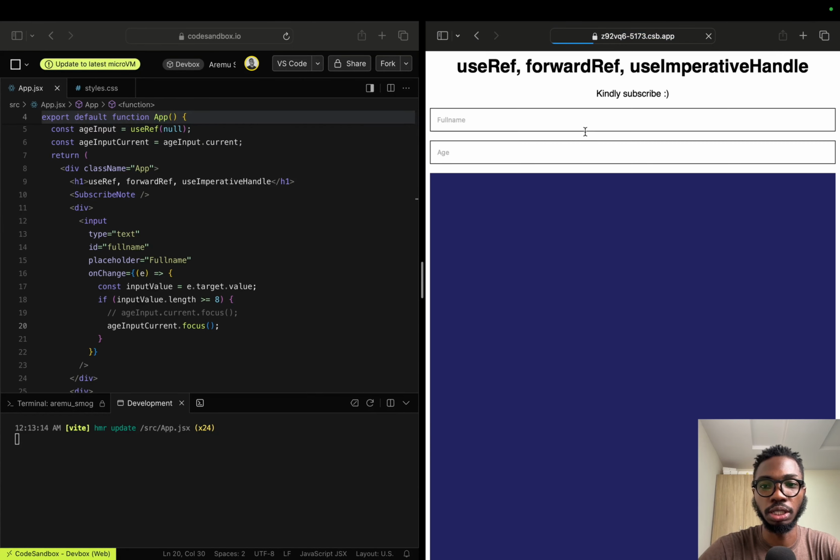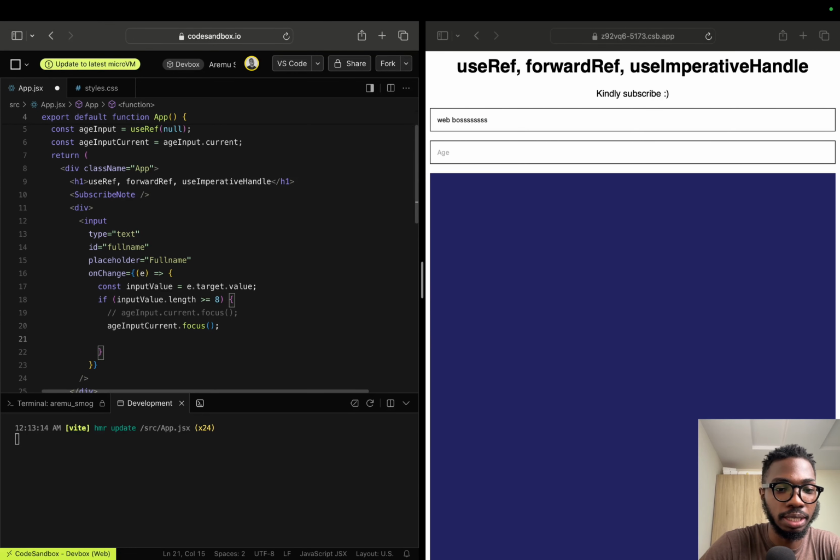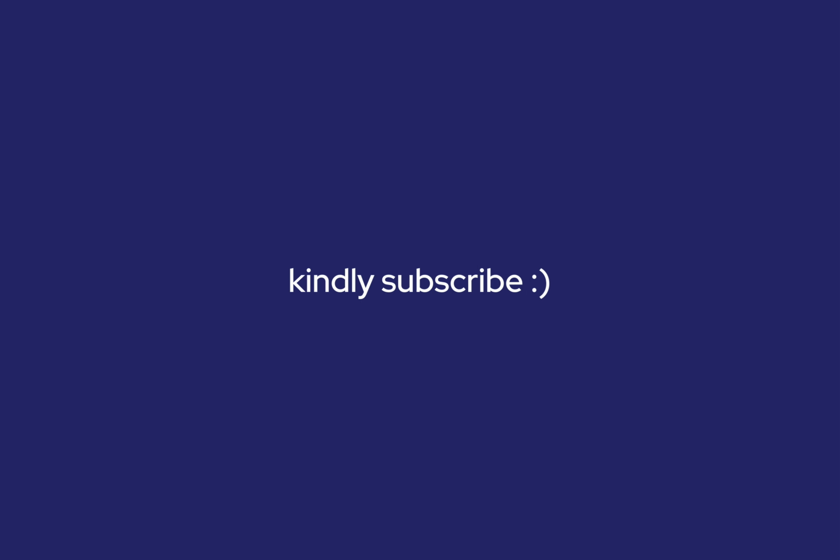I'm going to refresh this, come over here and say web boss, and you can see that it is no longer getting focused. And the reason for that is when this component first renders, the value for our current is null. What that means is that ageInput.current is essentially null, and what I'm basically calling here is null.focus. And of course, there is no focus method on null. That's why that is not working. So anytime you are making use of ref, please ensure that you are calling current and whatsoever action that you want to carry out on current. So yeah, that's pretty much it about useRef. Now let's talk about forwardRef.